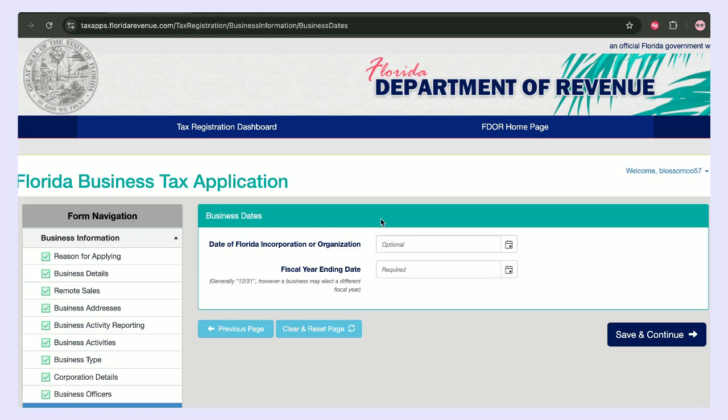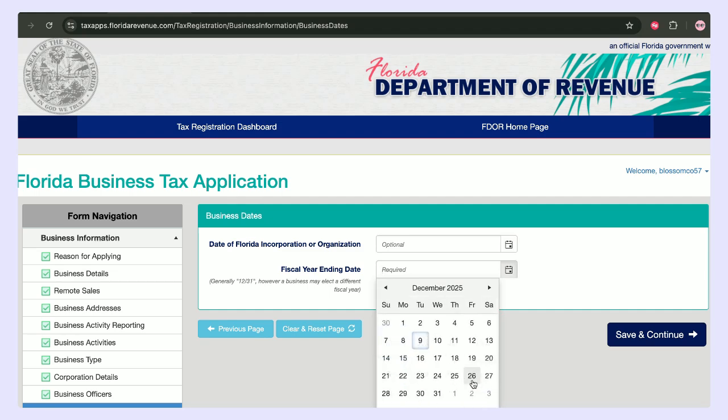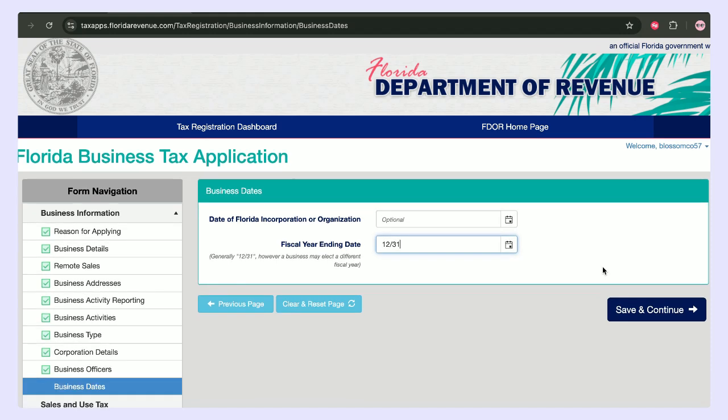Now we come to the part where you're going to be filling in the date. This is the date of Florida incorporation or organization. I am not actually incorporated in Florida, so I will have to leave this. But I'm going to fill in the fiscal ending date, which is December 31st for me.